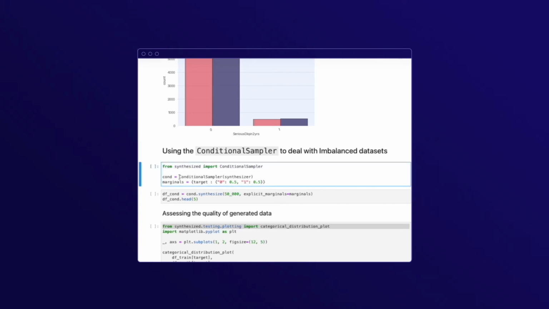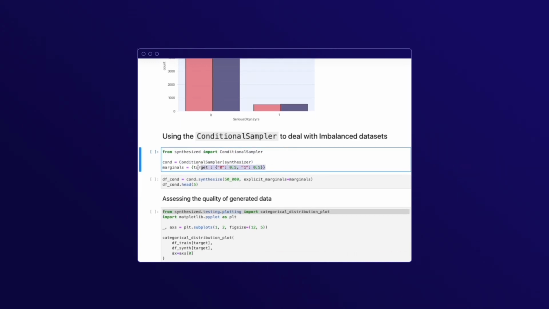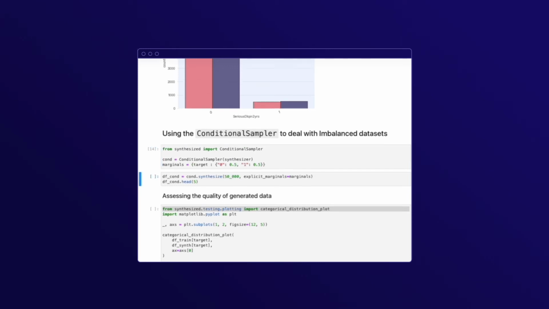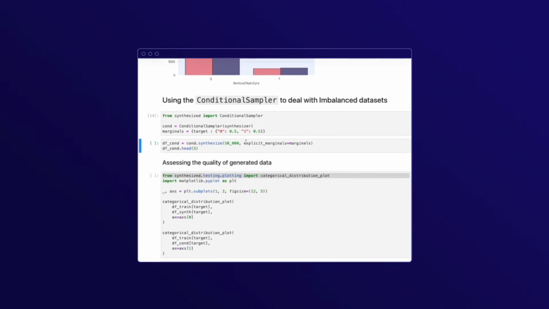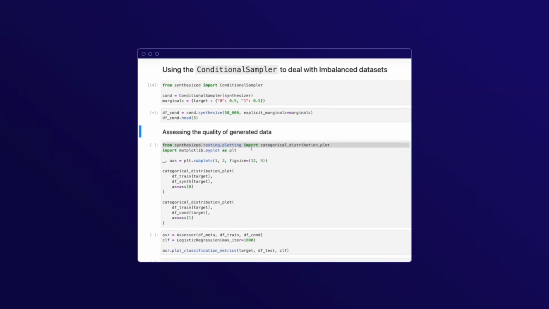To do that, we import the conditional sampler we generated from the synthesizer, and it's already trained, and we define the marginals. In this case, I want to set the target distributions to 0.5, so I now have 50% of the classes delinquent and 50% non-delinquent. That's how I define the marginals. And now I can generate 50,000 rows with these marginals. It's as easy as that.